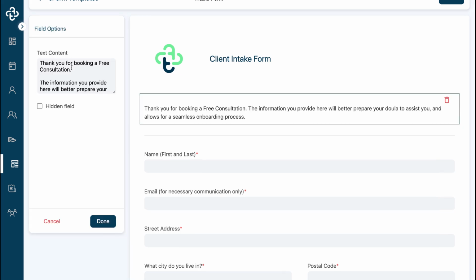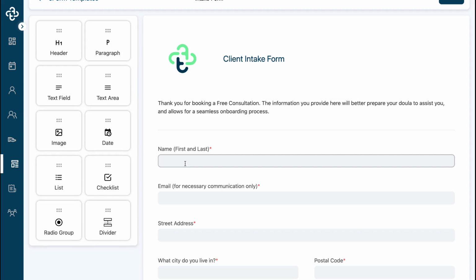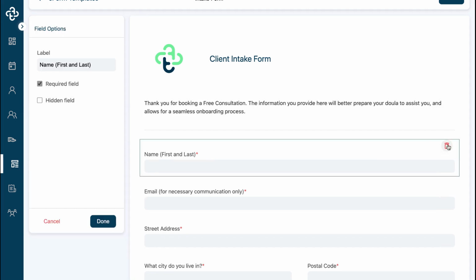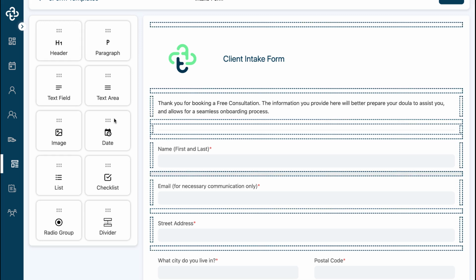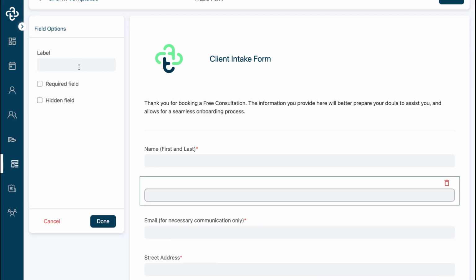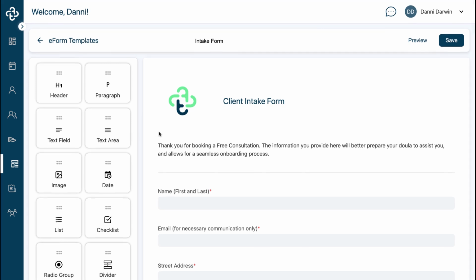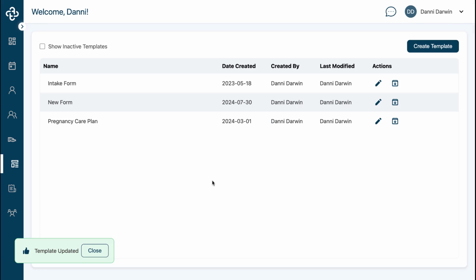You can click on sections and edit those. You can select on fields and edit or even delete them if you desire. Or you can go ahead and add any additional fields into the form that you need. Once you're done editing, you can click on the Save button, which will then resave your form. And that is how you edit an online form.